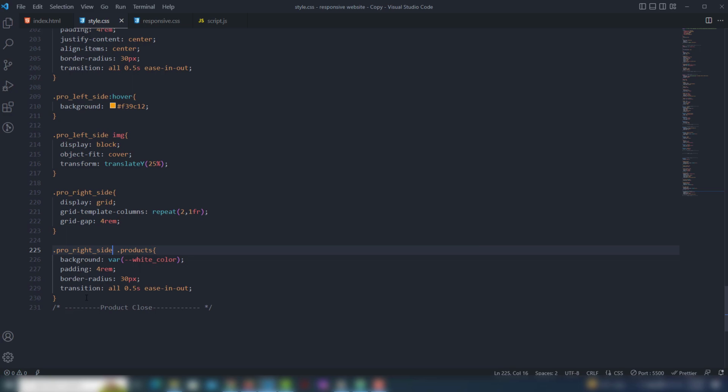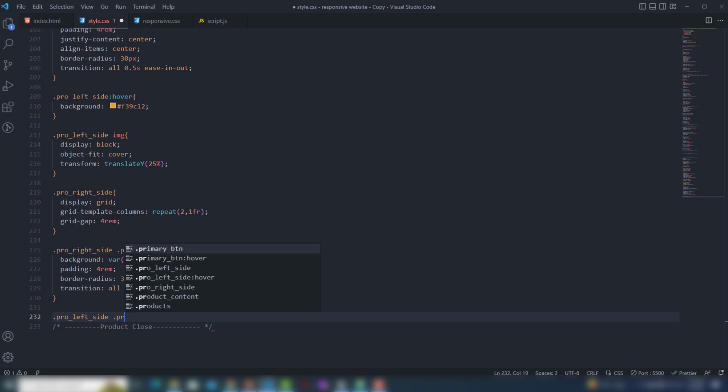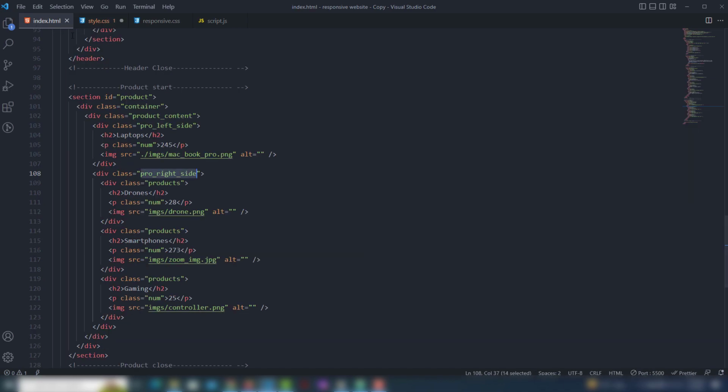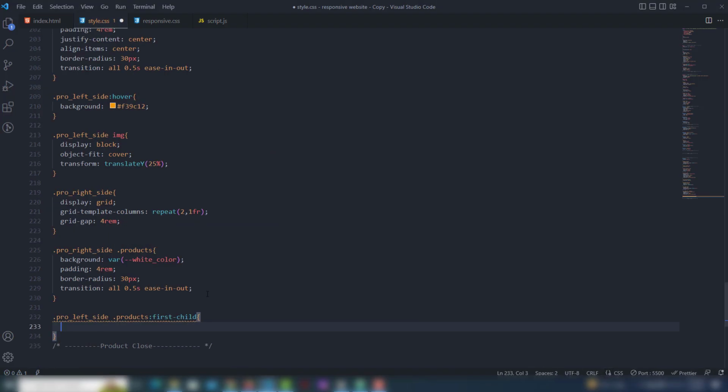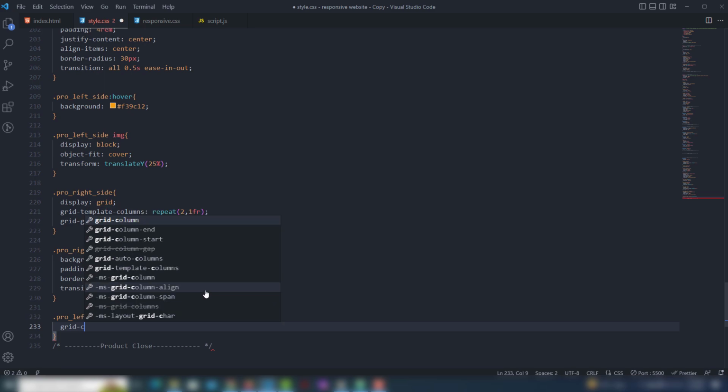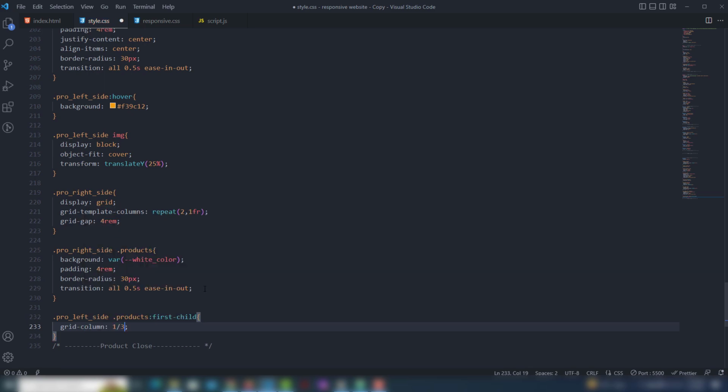perfect. So I want to change the position, so I select the pro right side dot products. I select the pseudo selector, the first child. So the first child is this one, right? This is a drone image, so we need to select that, and we need to use grid-column. I need to split that 1 and 3.